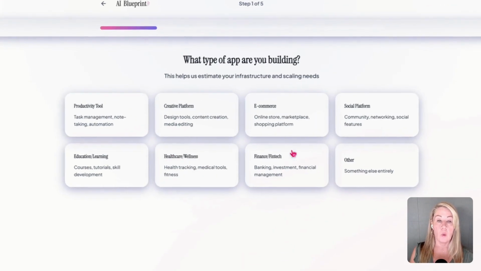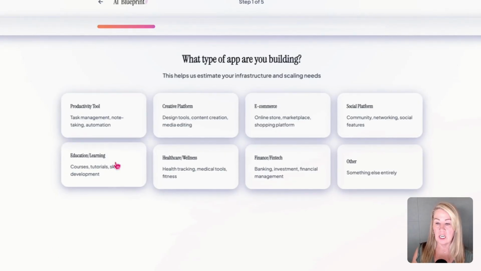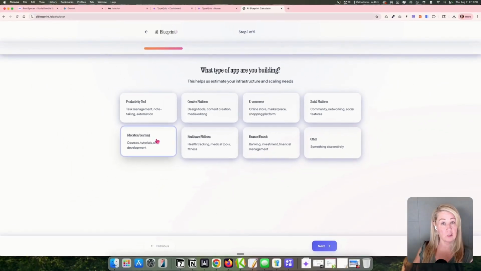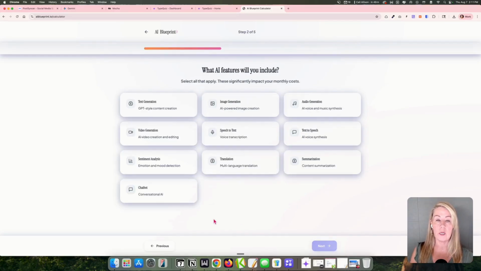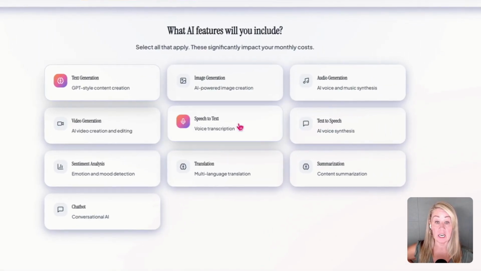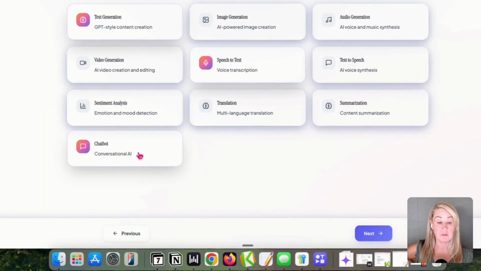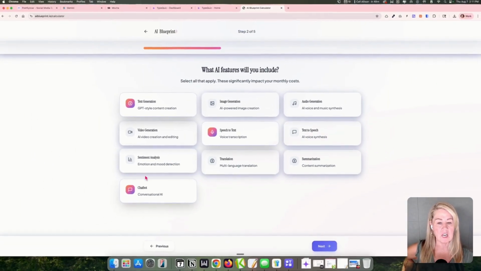Okay, so what type of app are you building? Let's say education and learning. This is my other tool that I've done a sneak peek at called Typecraft. It is a course and community platform. All right, what type of AI features would I include within the platform? Possible text generation. Let's do speech to text for transcription from live trainings, maybe a chatbot. Probably not much else right now.